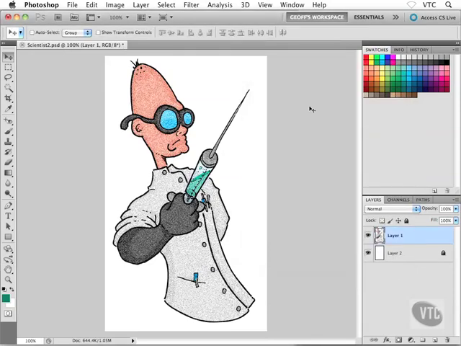Now, of course, this almost goes without saying, but the noise that I just added to my cartoon is permanent. It's a permanent change. So in just a little while, I'll show you how to work with filters in a non-destructive way. But before we get to that, I want to show you this thing called the Filter Gallery, and we'll do that next.